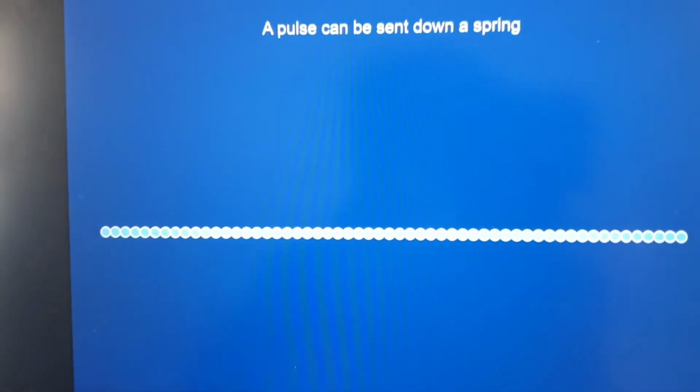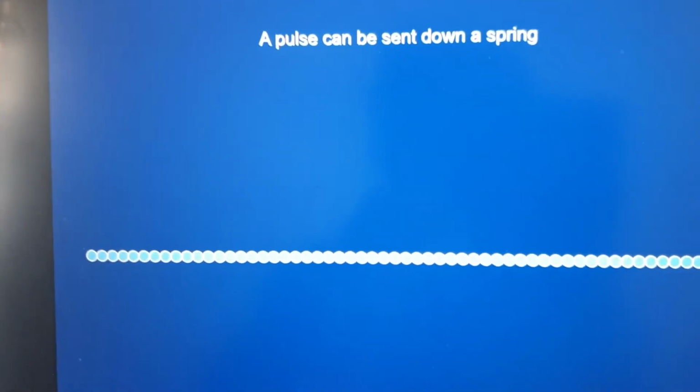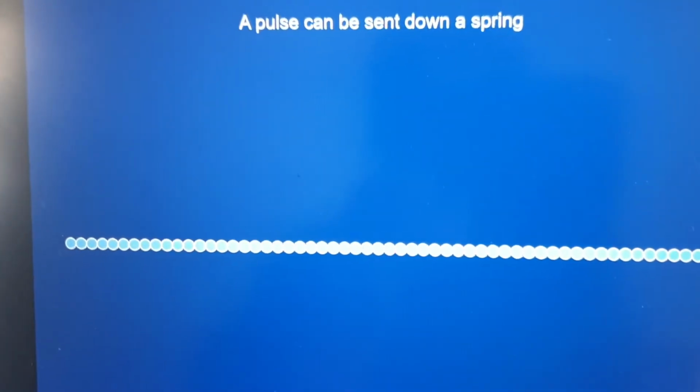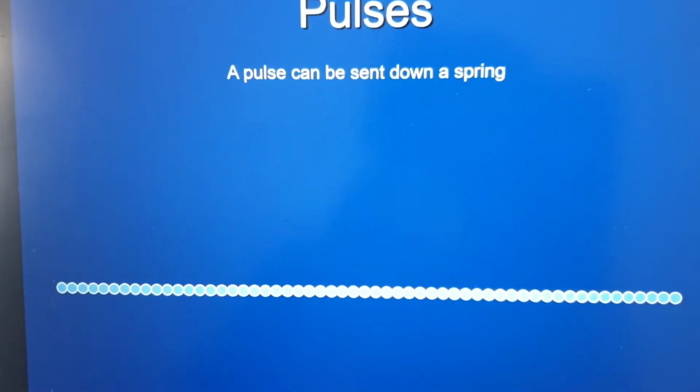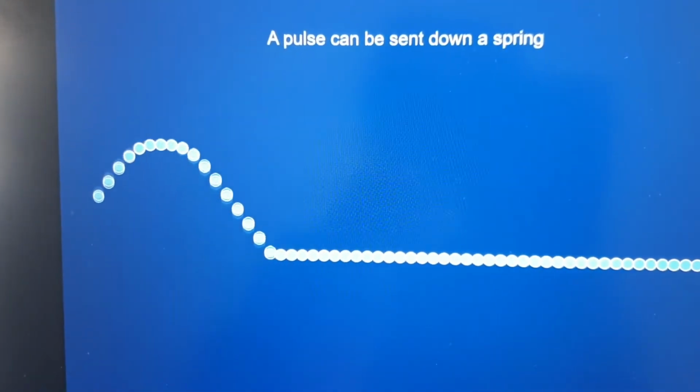Hi everybody. I just thought I will give you a little introduction to waves, because when I had that session with you, somebody asked me what a pulse is. So here's just an animation of a pulse. A pulse is a single disturbance that can be sent down a medium. So this is an example of a pulse.